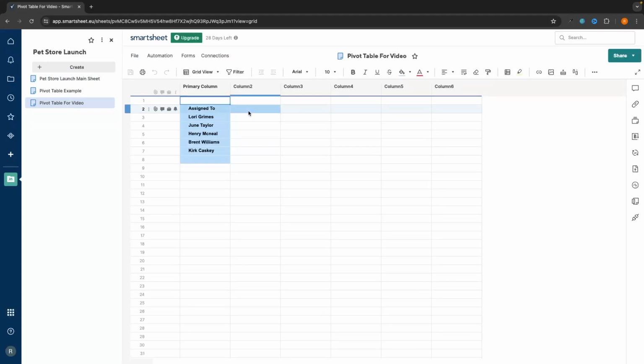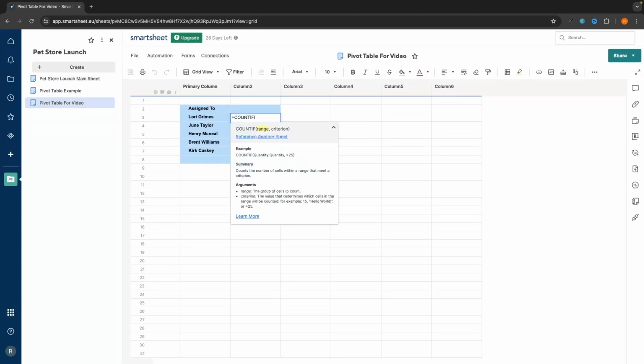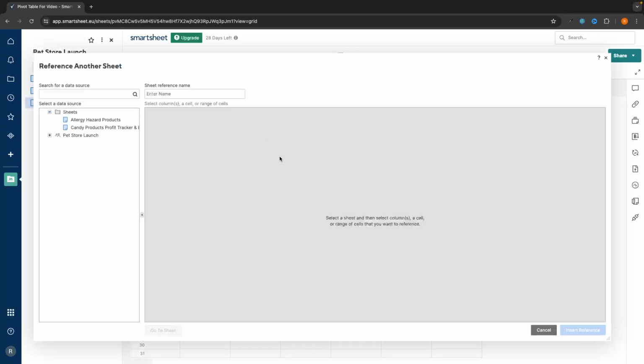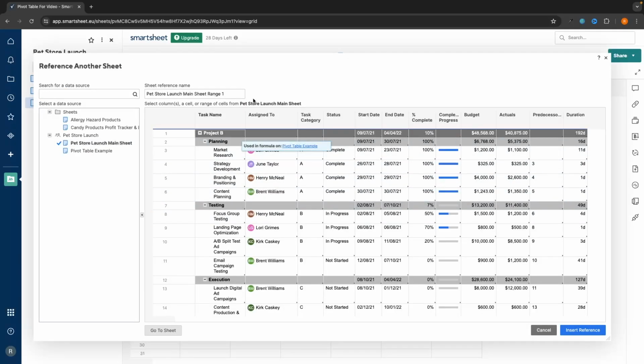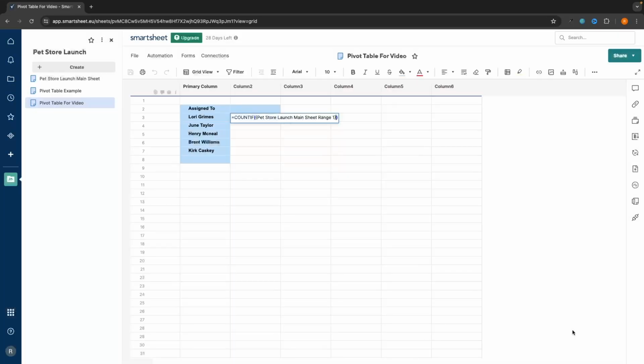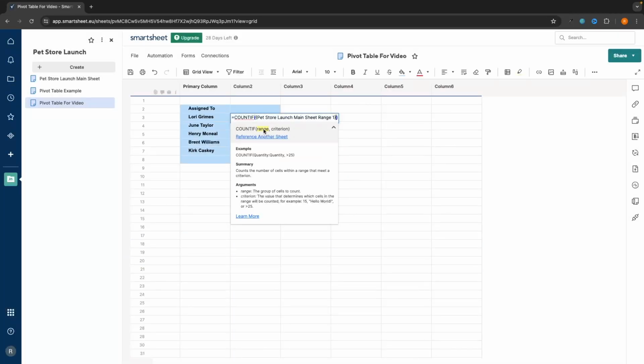So we want to go back in, and once again, I will type in equals COUNTIF, and then for the range, we reference another sheet. So we can select the sheet right here, and then once this loads in, we can select where we want to pull this data from. And it's going to be this row, assigned to. So we click on this, and then we can say insert reference, and now we have entered in the range. But the range is still selected. So what we need to do to switch from the range to the criteria we are looking for is click on the comma symbol. And as you can see, we will move from range to criteria.